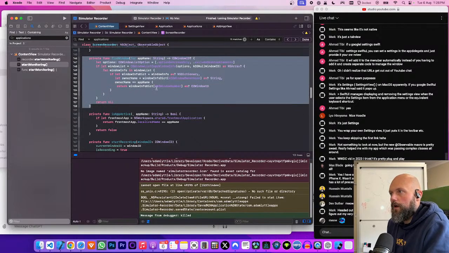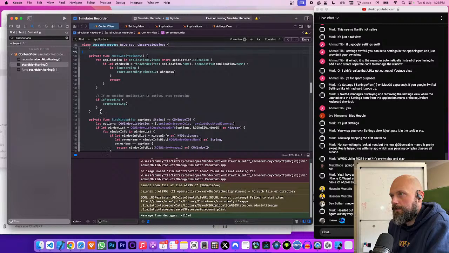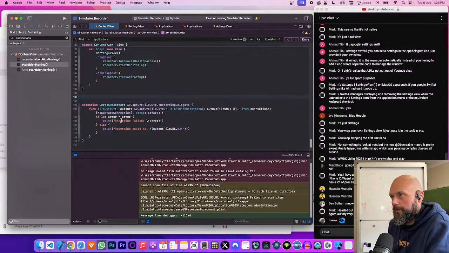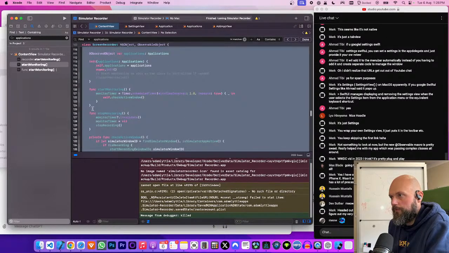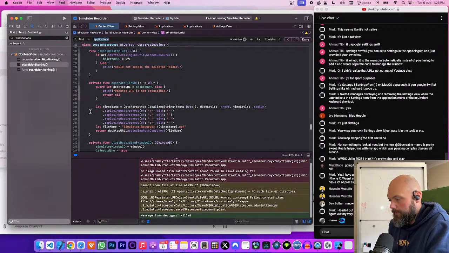So this find window, I think, is the area we need. Check active window, find window. Let's go back to the code I had before and we go to the simulator.